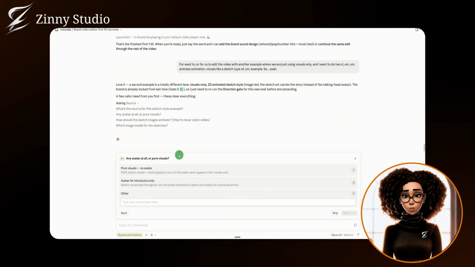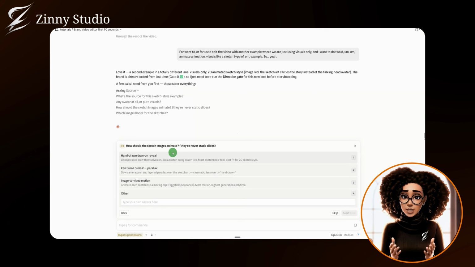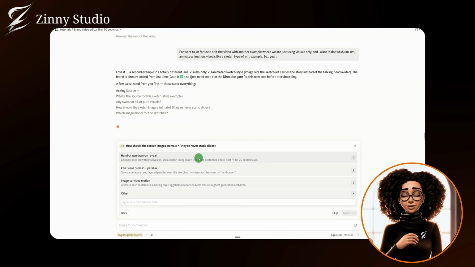It's asking if we want avatars or just visuals. You can choose either option. I'll have the avatar appear only occasionally. Click Next. It's asking how the sketch images should animate. Do we want a hand-drawn reveal? Or do you want image to video using Seedance? Choose your preference. For this example, let's pick hand-drawn reveal.